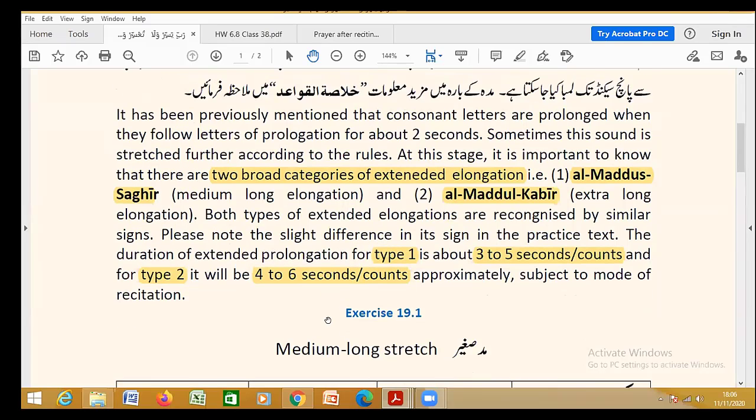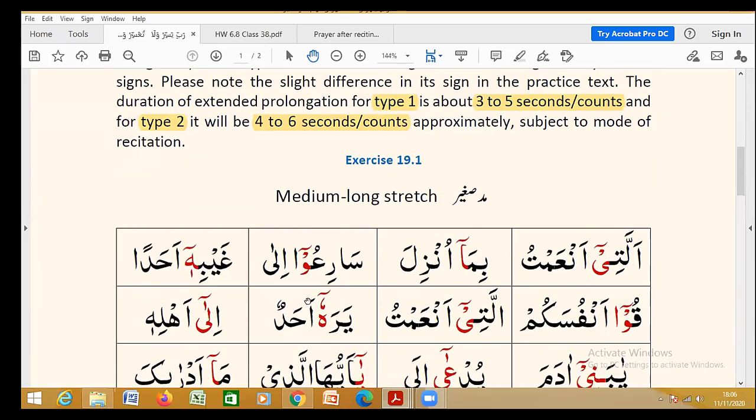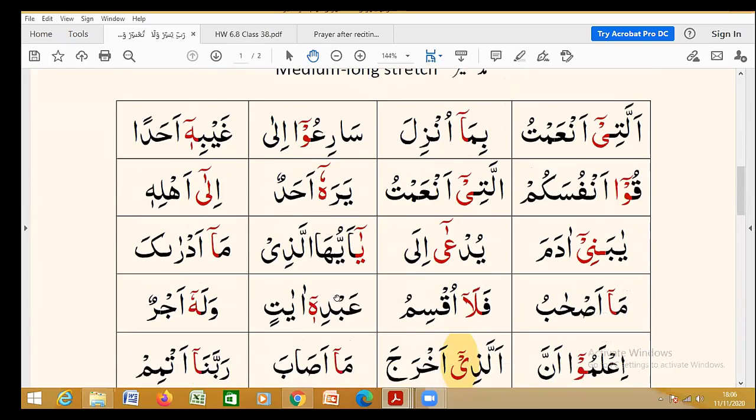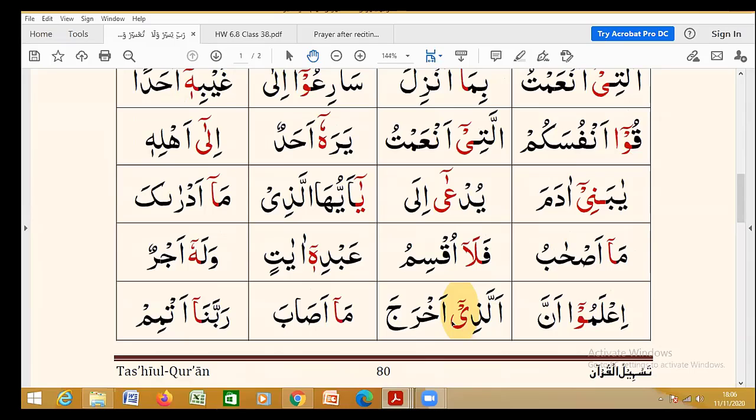In yesterday's class, you covered exercise 19.1, in which you were practicing medium long elongation, so that's madd al-saghir, and you learnt that this sign, as you can see over here on top of the ya sakin, is madd al-saghir. It's a thin line found on top of a letter, and it's very curvy, very wavy. That is to be pronounced for 3 to 5 seconds. Your teacher yesterday explained that it would be good that you can at least hold your breath for 3 seconds. That's our aim, 3 seconds for madd al-saghir.